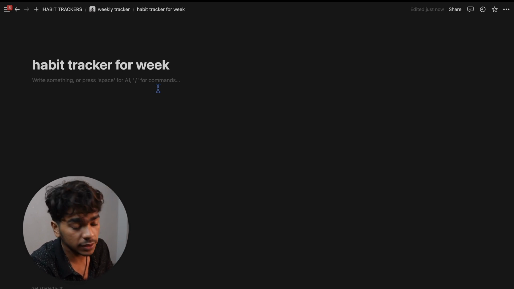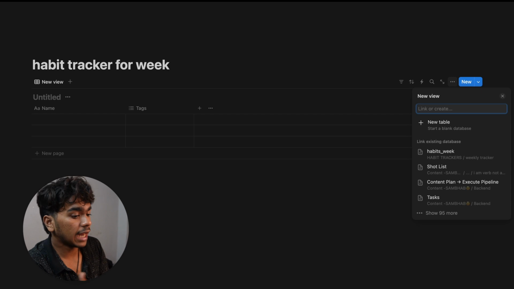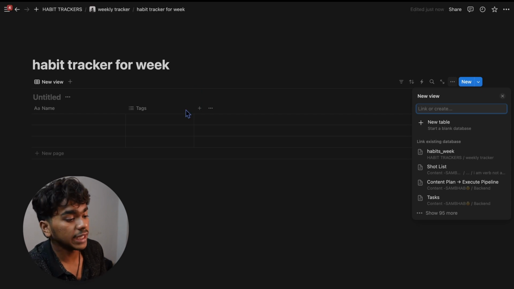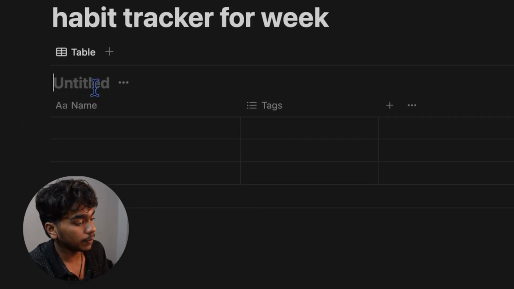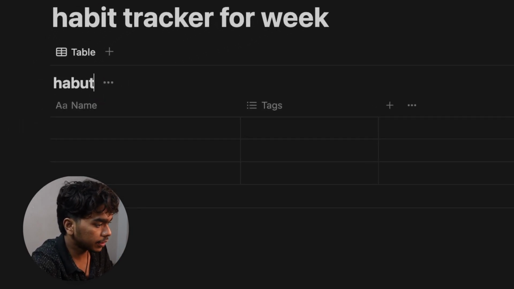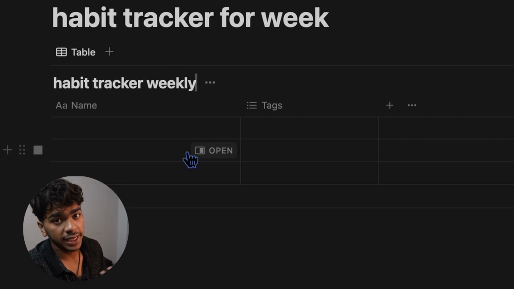How do we create a database? A backslash and we write database inline. And there, you have created a new database. And from here you click start a blank database and you name your database. I'm going to name it habit tracker weekly. I just named it this for my own convenience.